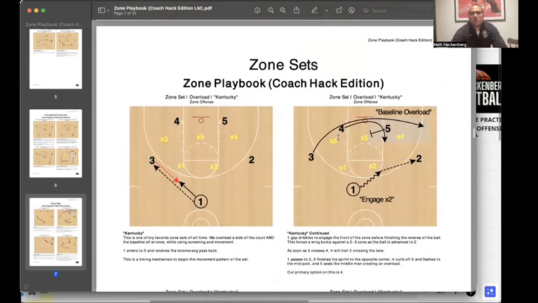The next concept would be our first set play. So we've covered both of the conceptual offenses in this playbook, and now we're moving on to the set plays that kind of round out the playbook. And the first one is probably my favorite zone offense set, and I call it Kentucky. It's a baseline overload set. It does require some good timing. If you execute the play with timing, it creates great shots against 2-3 and 3-2 zones here.